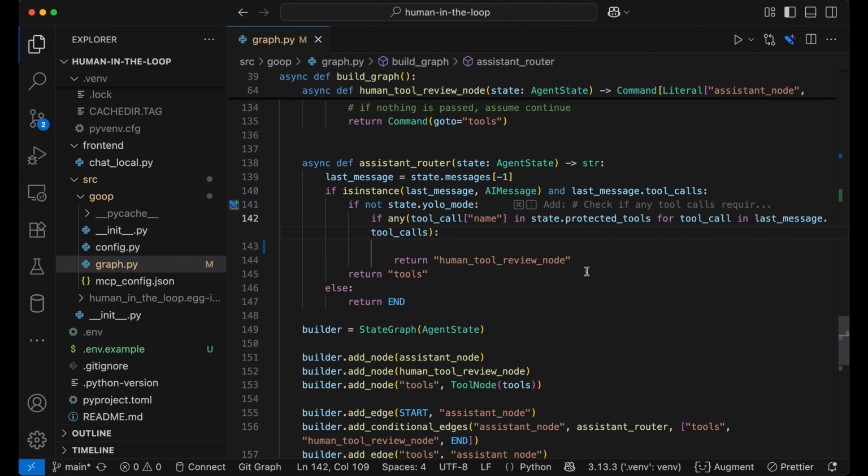This is the new part here where we are going to first check if YOLO mode is off, and then if it is off, we're going to iterate through all of the tool names. And the reason why we're iterating through all of the tool names is because if we have parallel tool calling on, then you could have more than one tool call present. But we're just going to check if any of those tool names are within our protected tools list. And if it is, then we are going to route to the human tool review node instead.